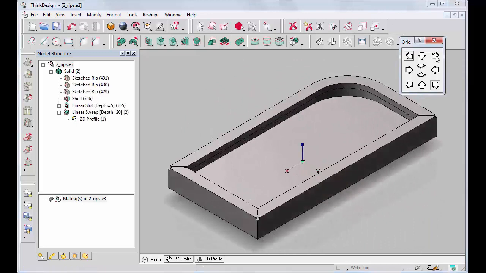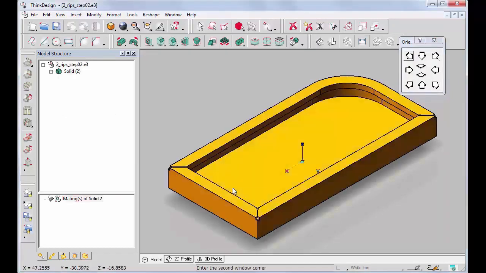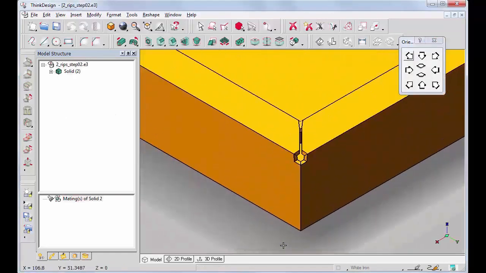So let us properly rotate the model and zoom a sharp edge on which we want to create the rip. Here is the sharp edge and here is our zoom. So let's start the edge rip command.